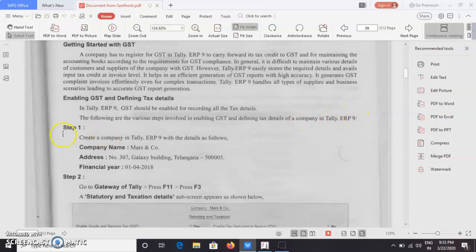ERP9. So step number 1: create a company in Tally ERP9 with the details as follows. He has given the company name Mars and Co, address number 307 Galaxy Building, Telangana 5,55. And he has given financial year 1/4/2018, but now the financial year is 1/4/2019. So with these details we are going to first create a company.